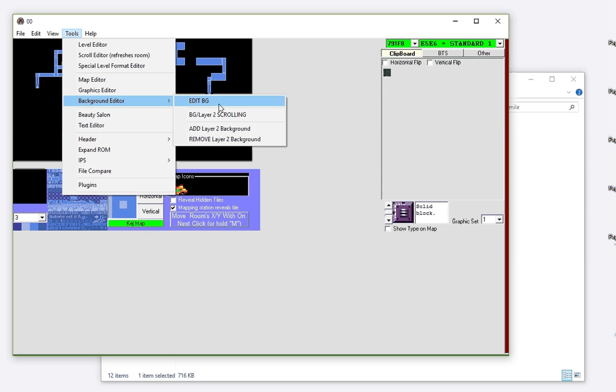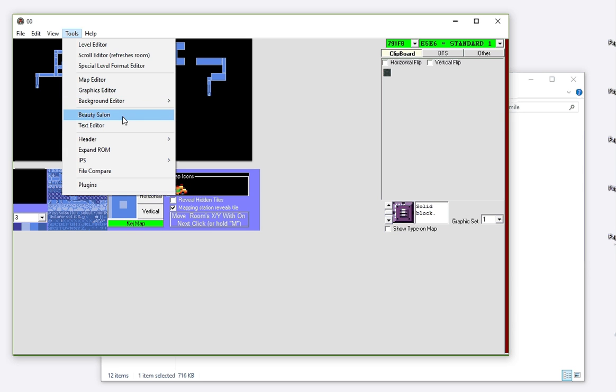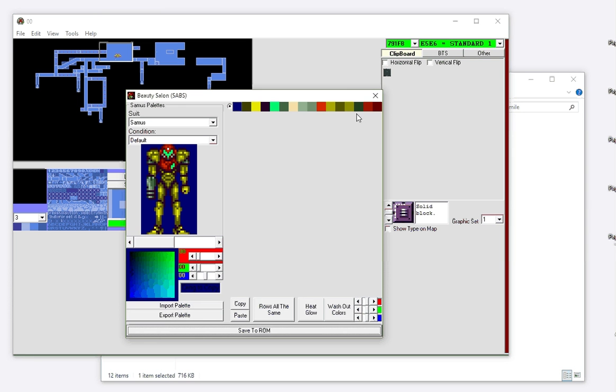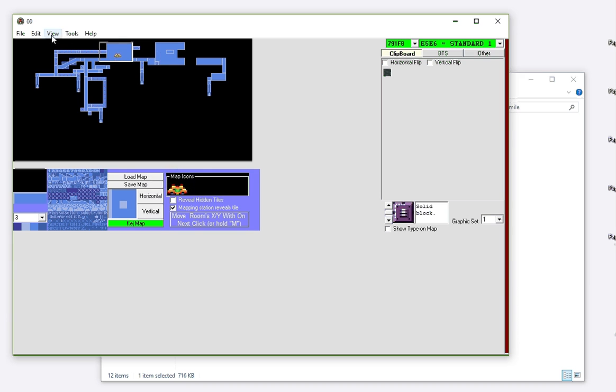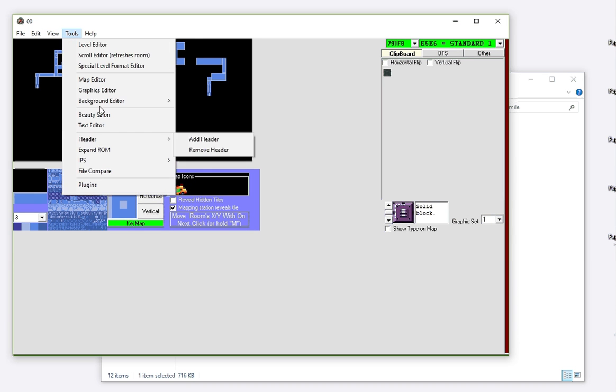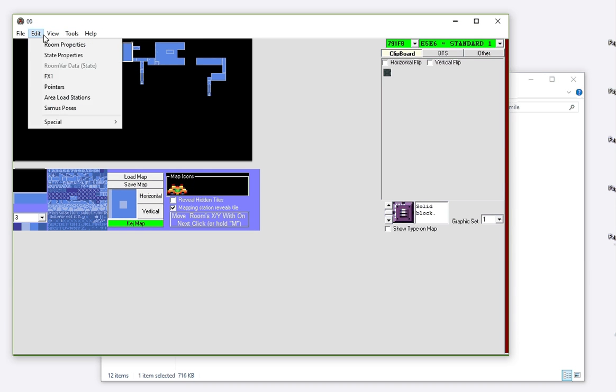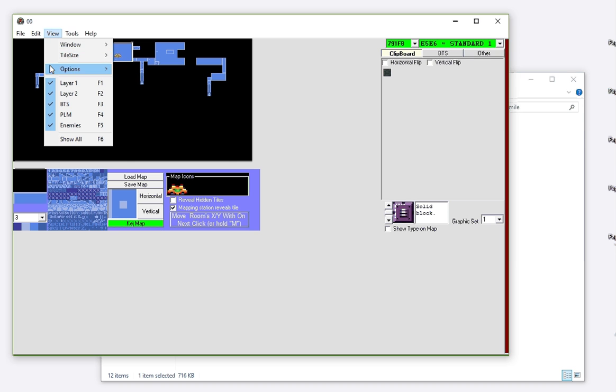There's also, again, this background editor, which I will talk a bit more in detail when I show you how to make more intricate things in the room. And there's things like this beauty salon, which allows you to edit Samus. Again, if you want to do that, feel free. I personally won't be doing it. And there are loads of other different options which you can investigate yourself.